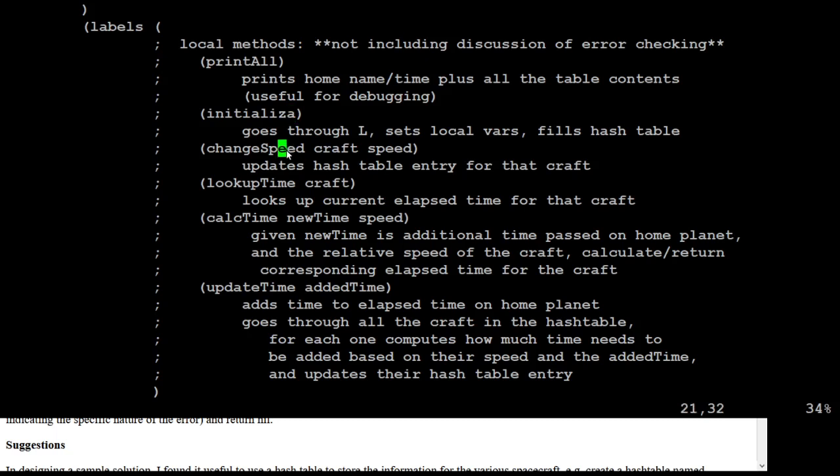I set up a function to go through and say, okay, well, let's update the speed for one of the craft. So again, it just goes through the hash table, finds the right entry, and updates that. One to look up the time for a current spacecraft, again, just looking in the hash table. One to calculate the time that has, or pardon me, given the amount of time that's passed on the home planet, so if another 1,000 seconds or another 500 seconds or whatever passes, and I'm currently looking at a spacecraft that's traveling at this speed, this figures out the corresponding amount of time that's passed for that particular spacecraft. So I'm going to use this when I go through to update the times for all of the spacecraft.